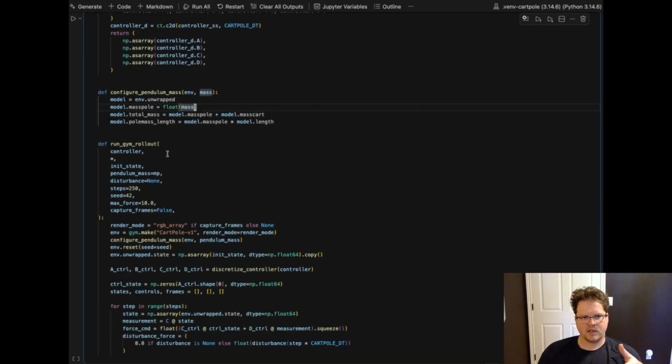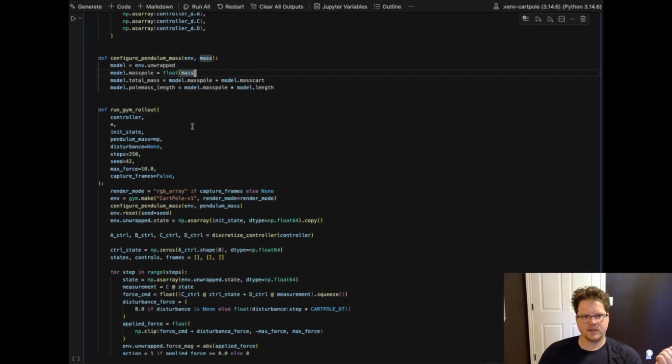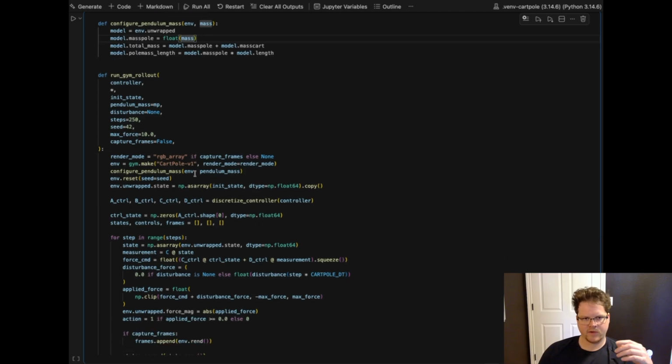Here's the rollout itself. So it takes in the controller, and then these are the keyword arguments below: initial state, pendulum mass, disturbance, steps, seed, max force, and then right now I have capture frames off. If you want capture frames on, you need to install another Python module.